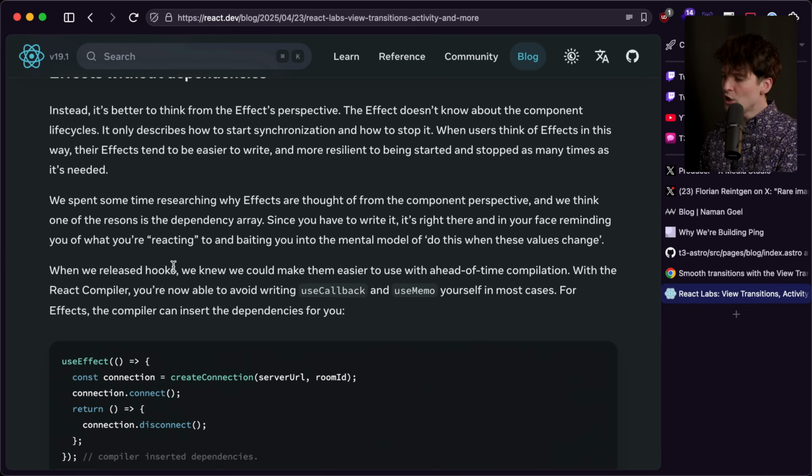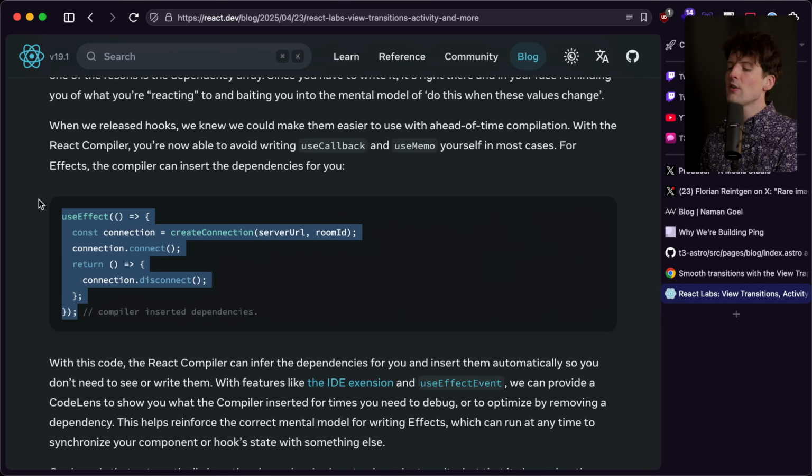When we released hooks, we knew we could make them easier to use with ahead of time compilation. With the React compiler, you're now able to avoid writing useCallback and useMemo yourself in most cases. For effects, the compiler can insert dependencies for you. So finally, for the first time ever, there will be a real use case for not passing an array to an effect, because right now it makes no sense at all.